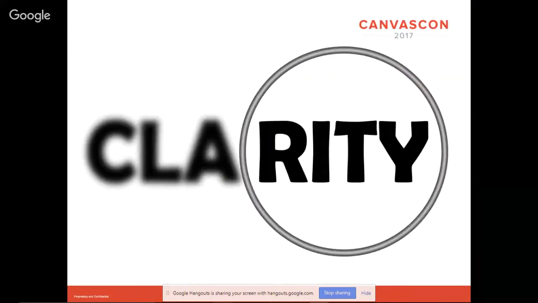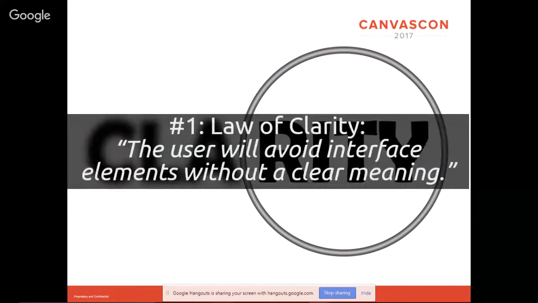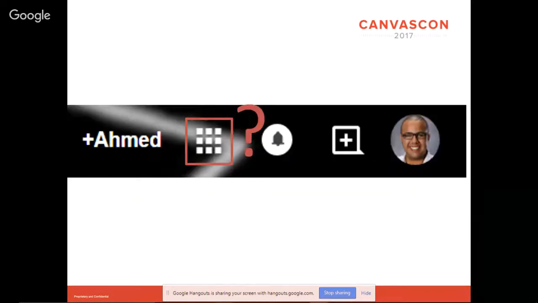We start with the first law, and the law about clarity basically says the user will avoid interface elements without a clear meaning. And Peter gave this example of Gmail. Gmail used to have a clear text navigation at the top of the page where users with one click could access Calendar, Drive, apps, and other Google services.